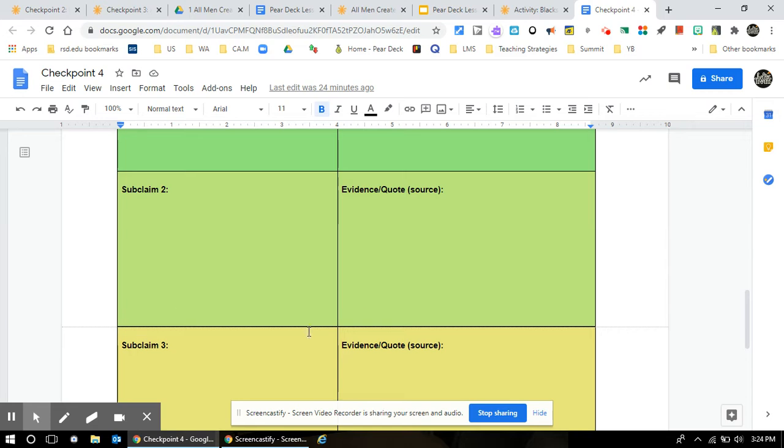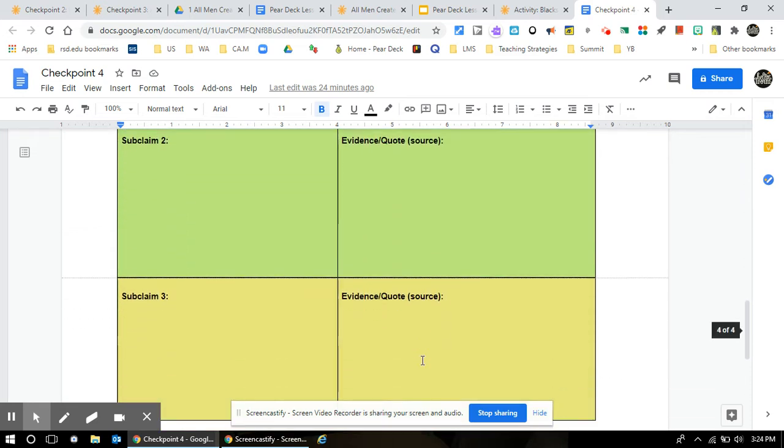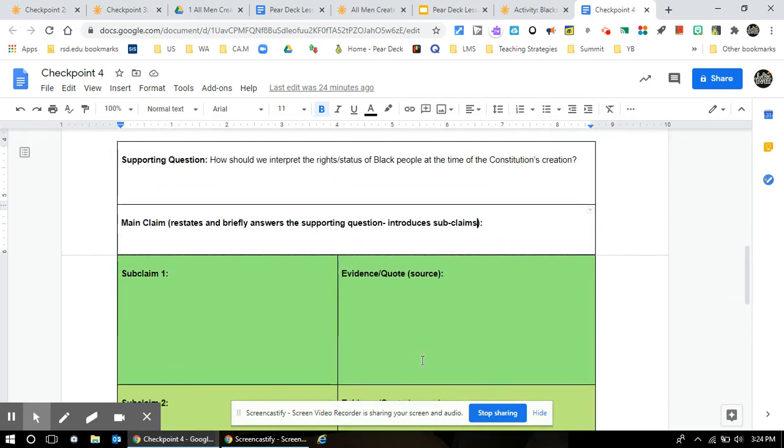And then once you have 3 of those, you can make a main claim that introduces how they answer that question and how they relate to each other. So working backwards there, you're really basing yours on evidence and not trying to find an idea and then look for evidence to fit your idea. Use the evidence to come up with your ideas.